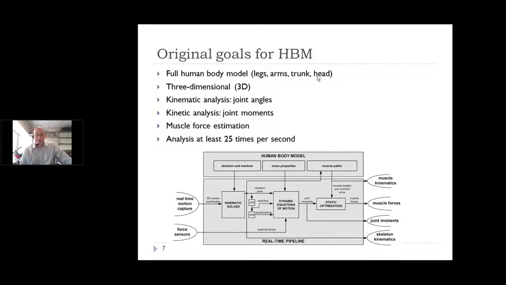And to be useful for real-time and virtual reality, you need to have an update rate of something like 25 times per second. So this flowchart gives you an idea of the data flow. On the left side we have the inputs. So we have real-time motion capture, and at this point it's camera-based, marker-based motion capture, and then force plates, and that goes into kinematic analysis first.